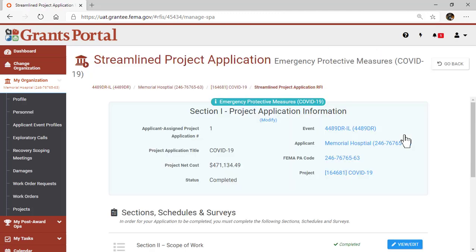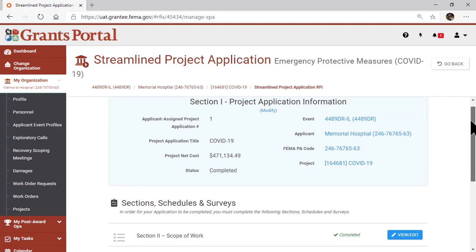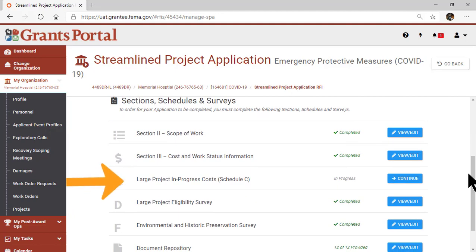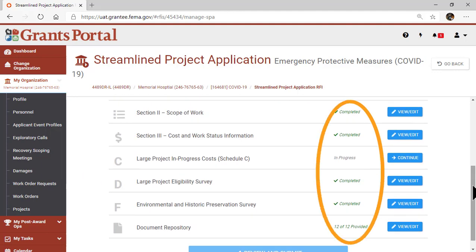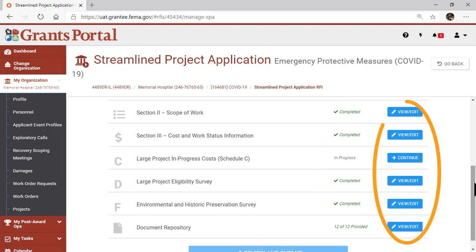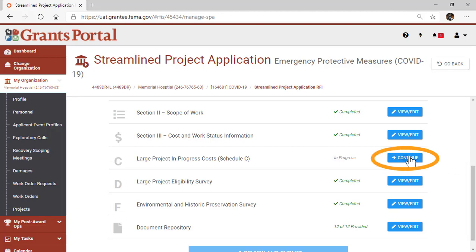You should be familiar with the page that clicking that button brings you to, as this is the summary page for completing the whole Streamlined Project application. If I scroll down, I can see right now that my Schedule C is listed as in progress. All of my other sections and surveys are listed as completed, but I still do have the option to view or edit. With the Streamlined Project Application Revision RFIs, you have the option to edit any information that was added, not just the information in the scheduler survey that the RFI was issued for. To answer it, you go ahead and just hit continue.